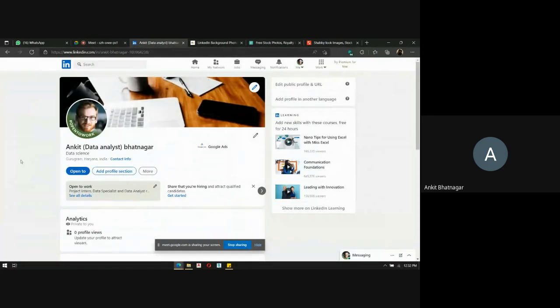Okay. So now this open to is very much clear to everybody here, right? Now another one is the add profile section. Now this is important. Before I start the profile section, I would like to make you understand what the add profile section is, right? So I'll click on this.